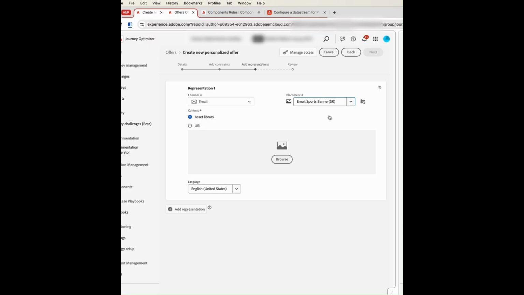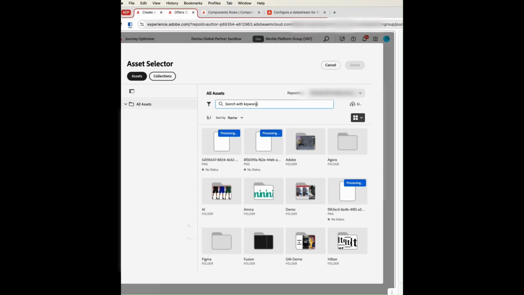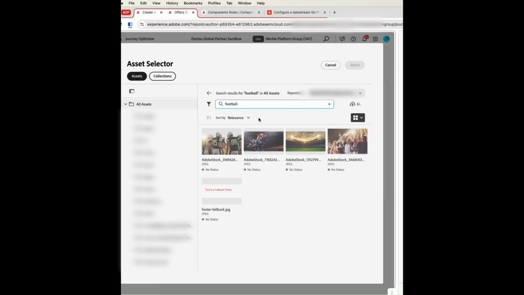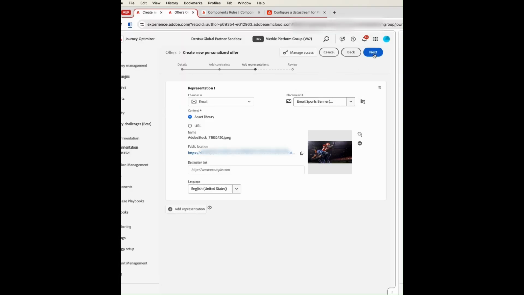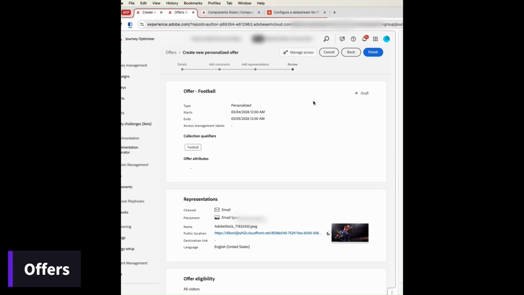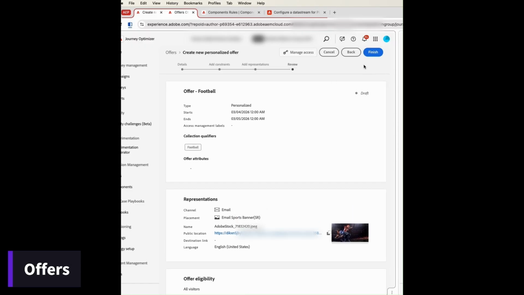Here, I'm going to select the image from the assets library. And since this is a football offer, I'm just going to search for a football image, select a football image and add it. And next, I'm going to review all the details of the offer that I am creating. If everything looks good, then this is where you would click Finish. This completes the demo on creating an offer.